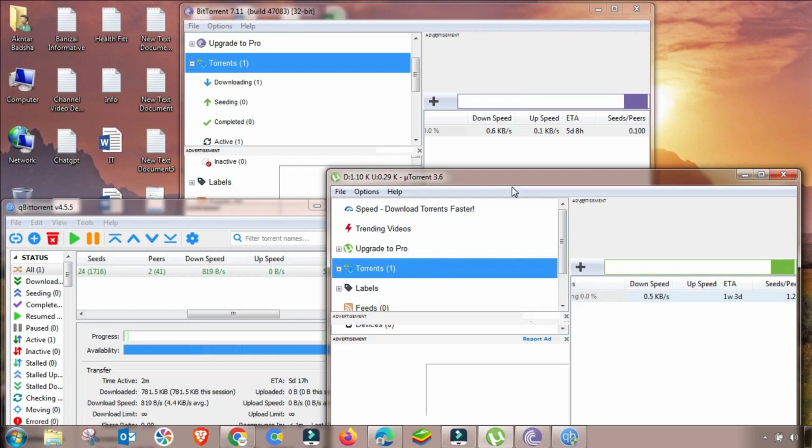So this is a live test in front of you that qBittorrent has great speed and accuracy compared to the other BitTorrent. But also this depends on your torrent settings.